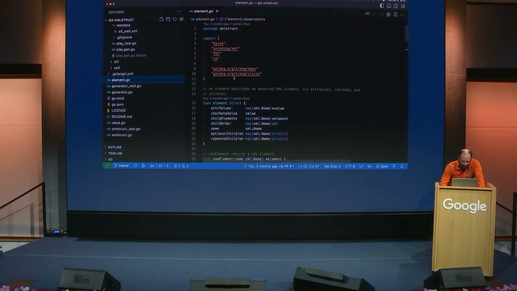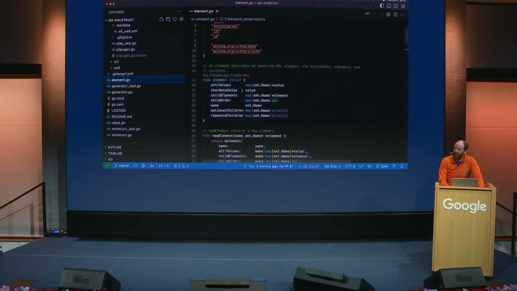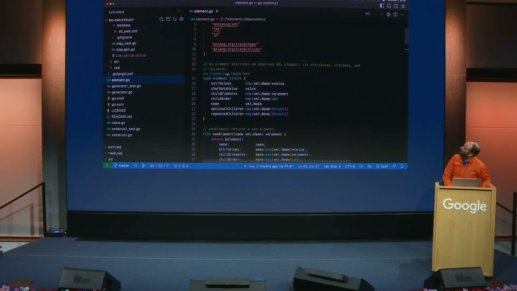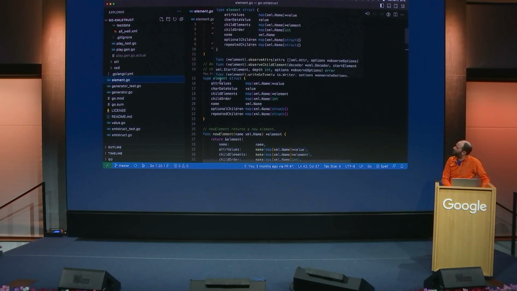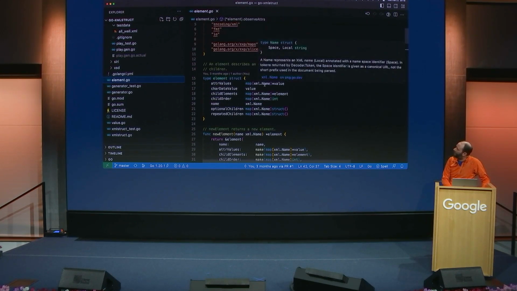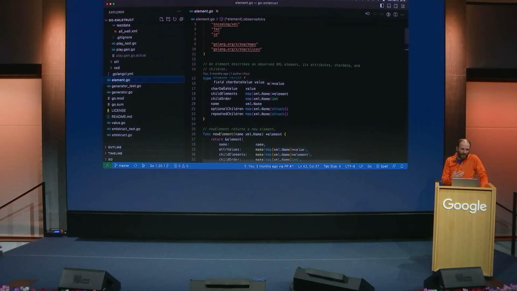Things start to get a lot hairier here. When we observe an element in an XML file, we have to observe all of its values, all of its attributes indexed by the attribute name, the contents of the character data within the XML code, all of its child elements, and we also record its order in which children are optional or repeated.